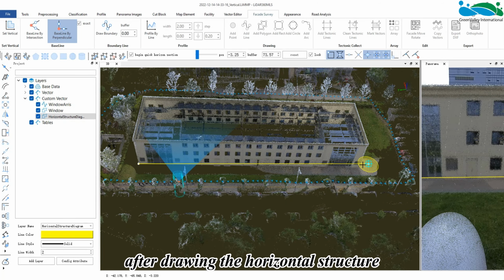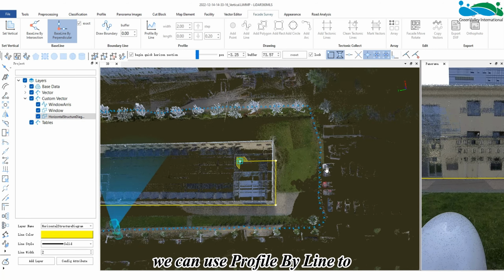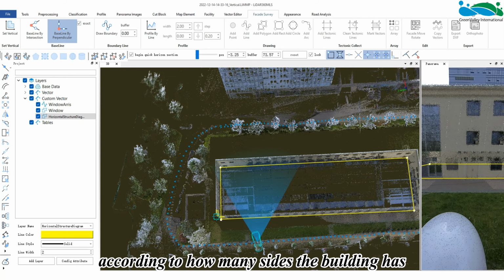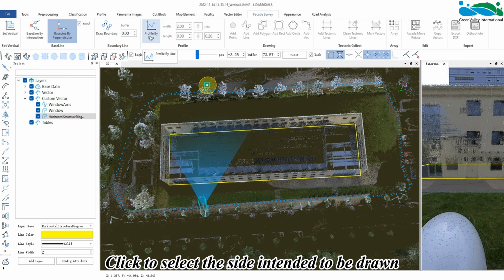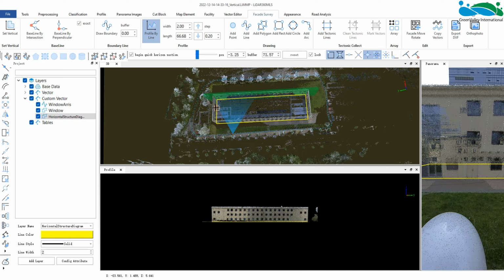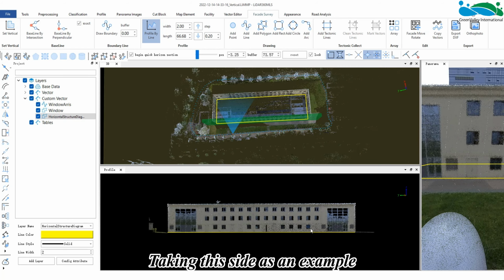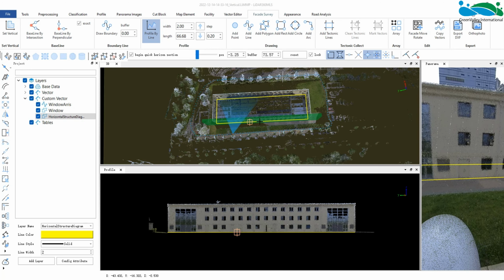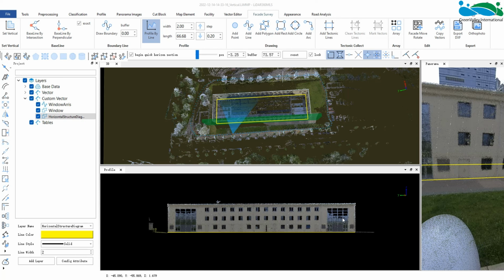Now, after drawing the horizontal structure, we can use profile by line to draw several vertical surfaces according to how many sides the building has. Click to select the side intended to be drawn, and the user can switch between sides according to the baseline. Taking this side as an example, we first need to draw the outermost corner.